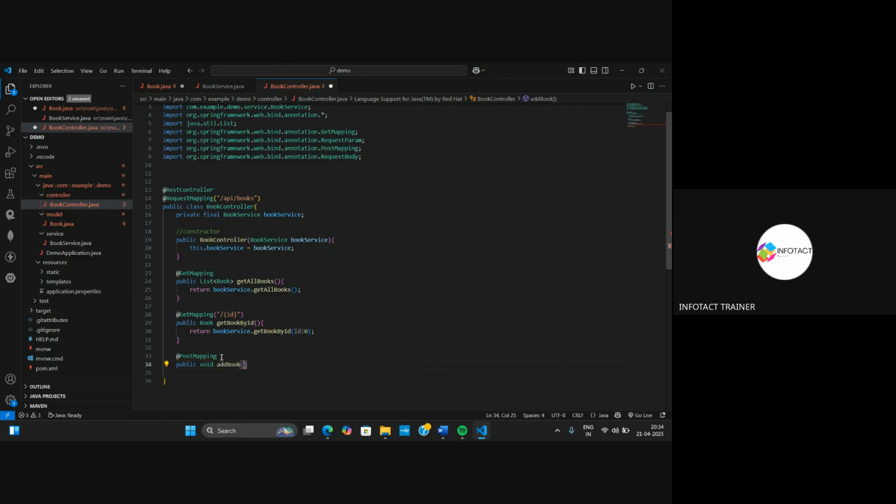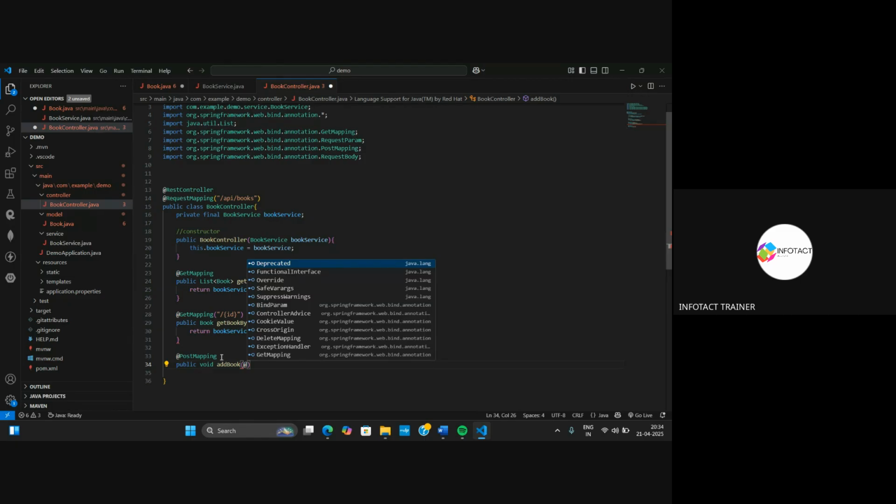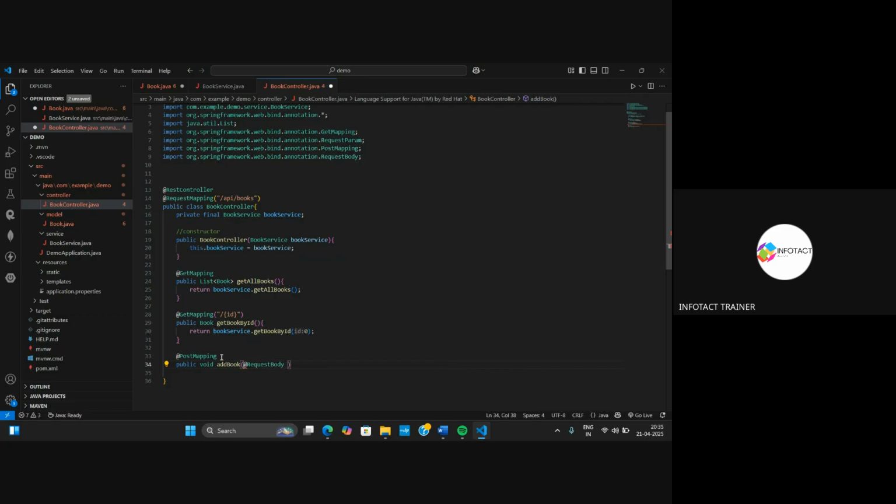And then since I have to ask the user to provide the details of the book, for that I have to write another annotation, that is RequestBody. And those people who were there in the MERN class, right, in order to take the input from the user inside the body. Does anyone remember?